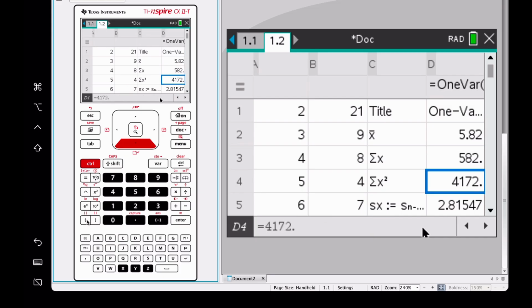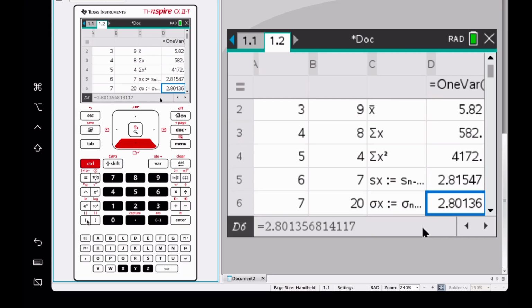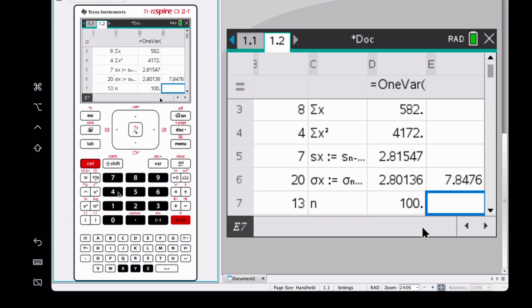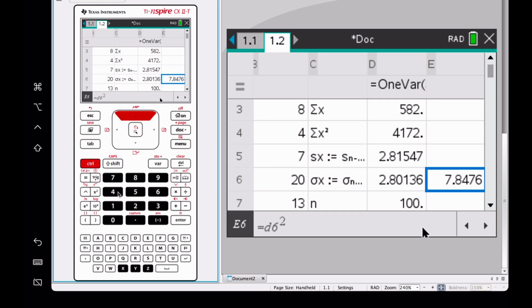So we scroll down, standard deviation, remember, is the symbol σx. So it is 2.80136. Our variance will be that value squared. So I'm just going to utilize spreadsheet functionality. So equals, this time my standard deviation is in D6, so it'll be D6 squared. And my variance is 7.8476, or 7.85 to 3 significant figures.